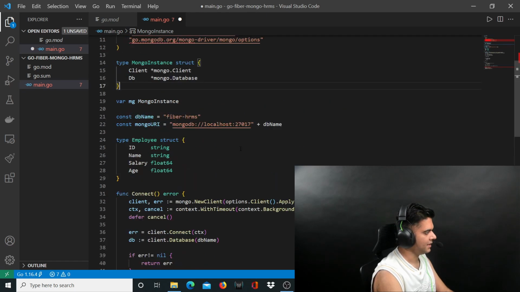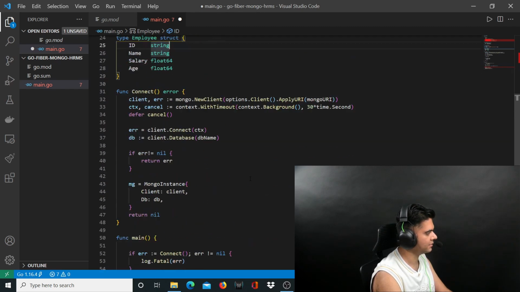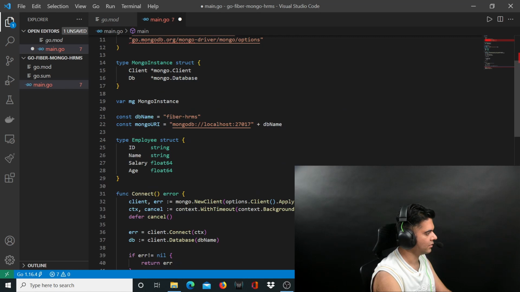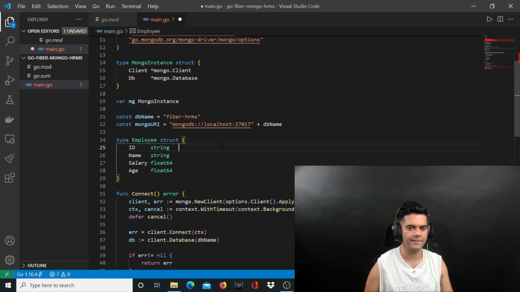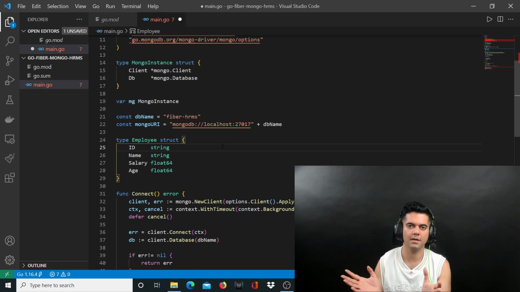Anyhow, now coming to your employee struct. There's something that I want to do here, and I think right now is the right time to do that before we start creating all these handler functions for our routes. One important thing that I want you to understand is that Golang does not understand JSON natively on its own. If you're coming from a JavaScript background, you might feel that JSON is understood by all languages, and JavaScript people have this confusion because they feel that since JavaScript understands JSON, all languages will understand JSON.